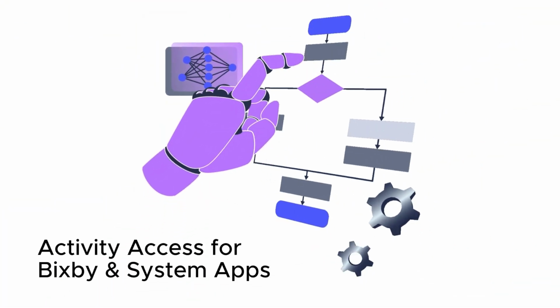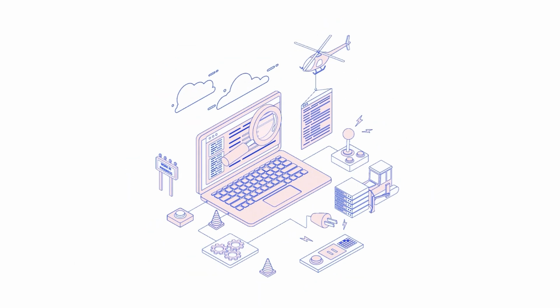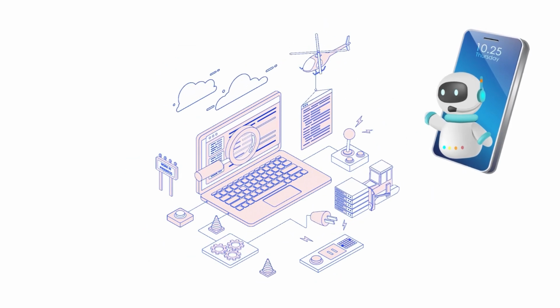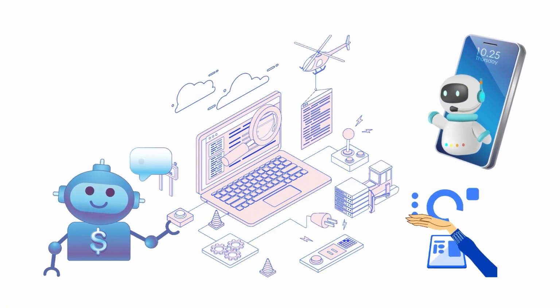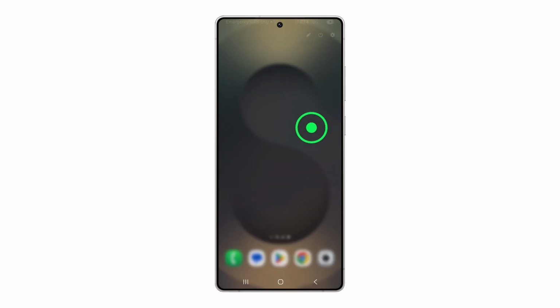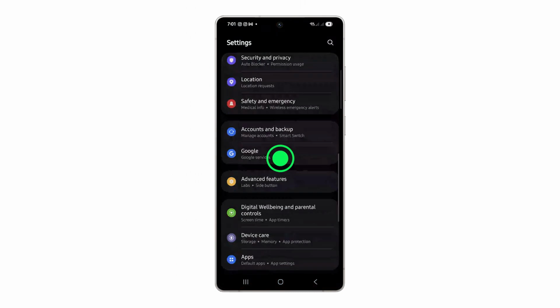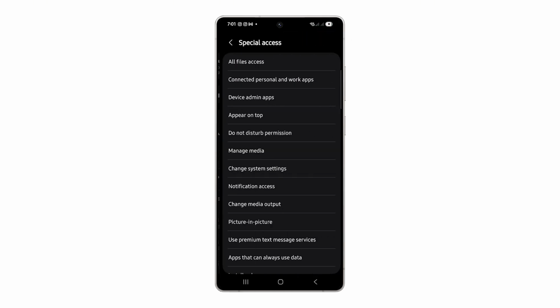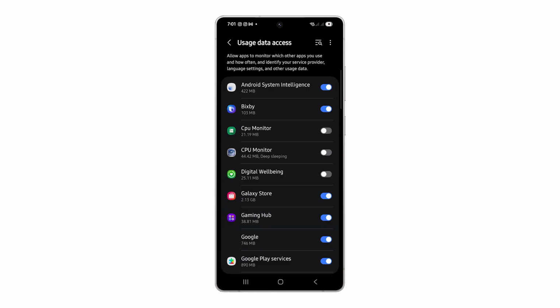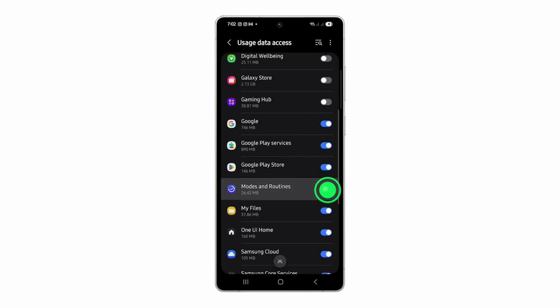Next is App Activity Access for Bixby and other system apps. Bixby, Device Care, and other Samsung apps may be quietly watching your app activity to offer recommendations, but that comes at the cost of your privacy. Open Settings. Tap Apps, then tap the three-dot menu and choose Special Access and Usage Data Access. Find apps like Bixby and Digital Wellbeing and toggle off their respective switches. This stops these apps from tracking your behavior. Other apps you want to restrict include Galaxy Store, Gaming Hub, and Modes and Routines.